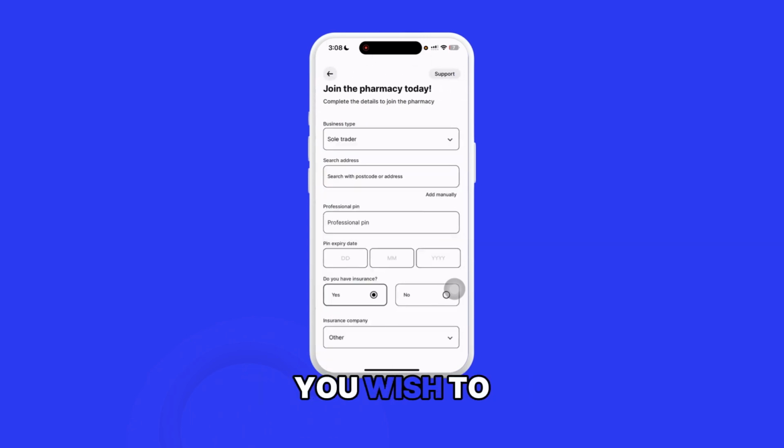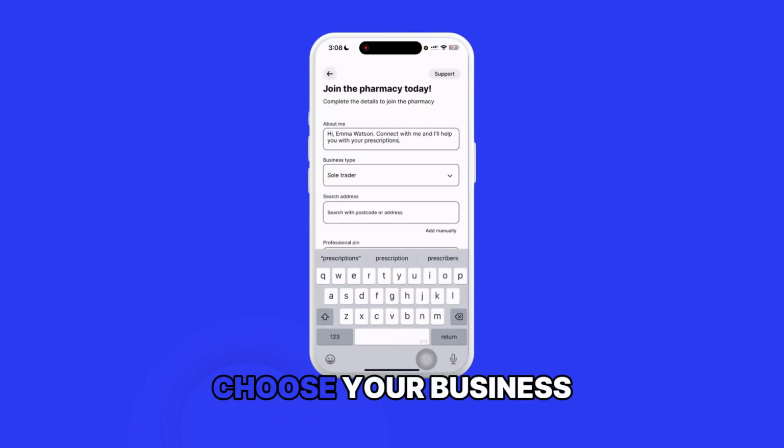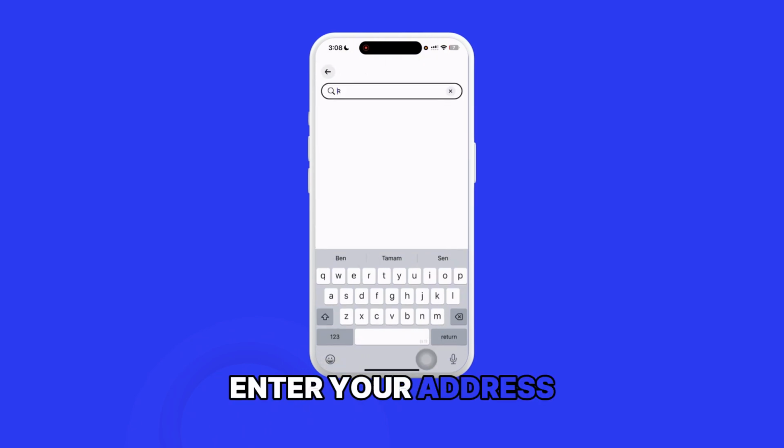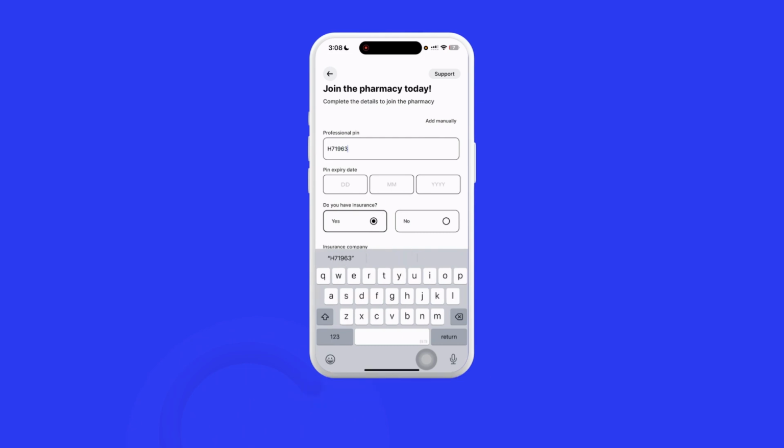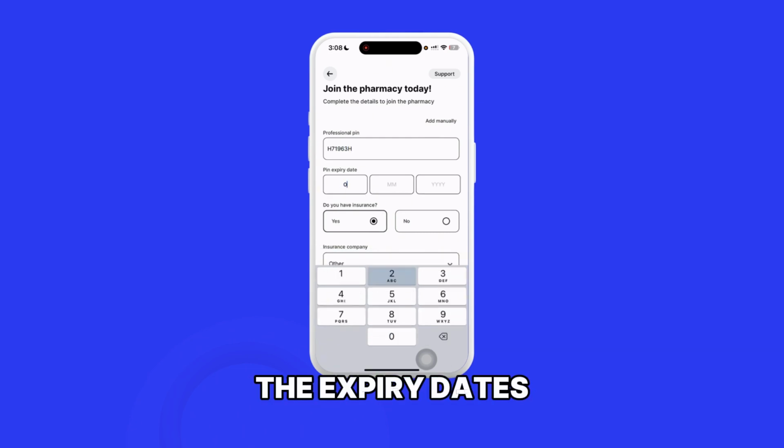Make any updates you wish to your details so they can be reviewed. Choose your business type, enter your address, and then provide your professional registration numbers so we can verify them. Please also include the expiry dates for these details.